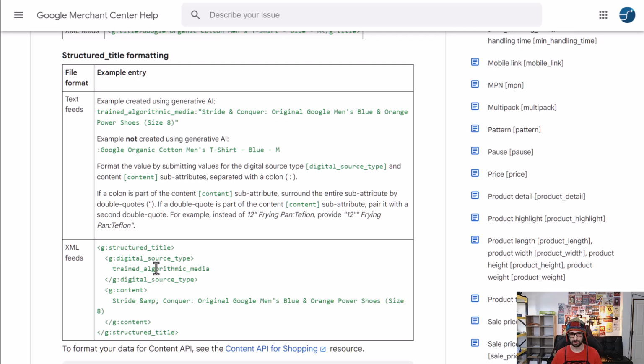Now, based on the current description, if you do not submit AI generated content and you remove this, so you only have content as a sub attribute for structured title, then that defines that you do not have AI generated content.